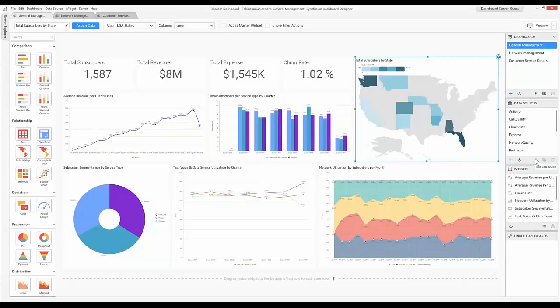Beneath that data sources box on the right side, we also have a widgets box, and this simply allows you to see what widgets are being utilized in your dashboard and quickly manage them. So if you want to remove some of those widgets or just directly edit them, you can choose them from this widgets box here.